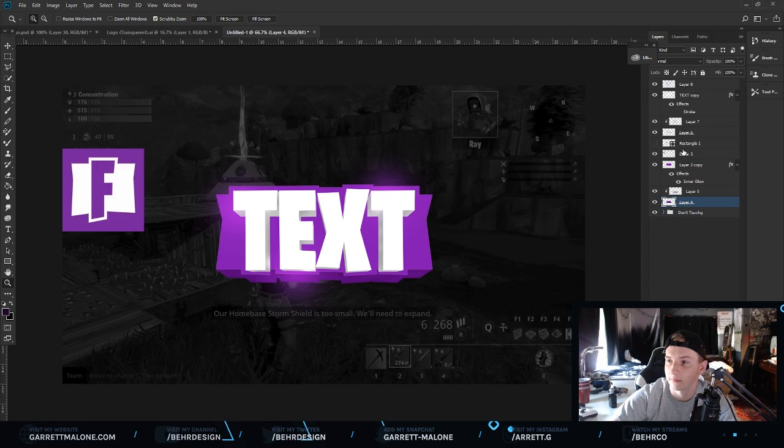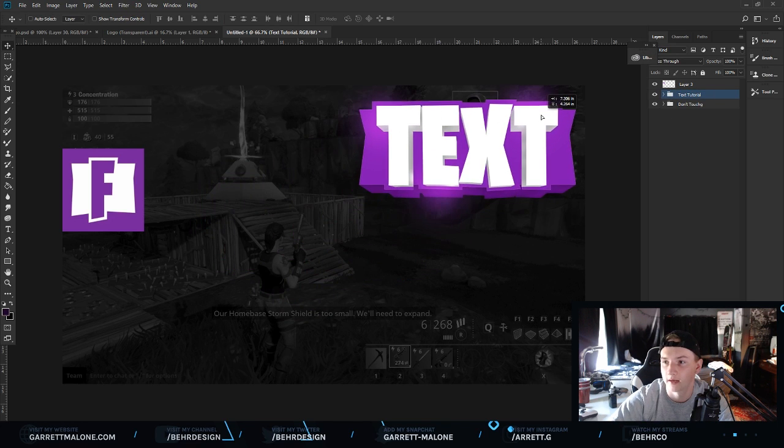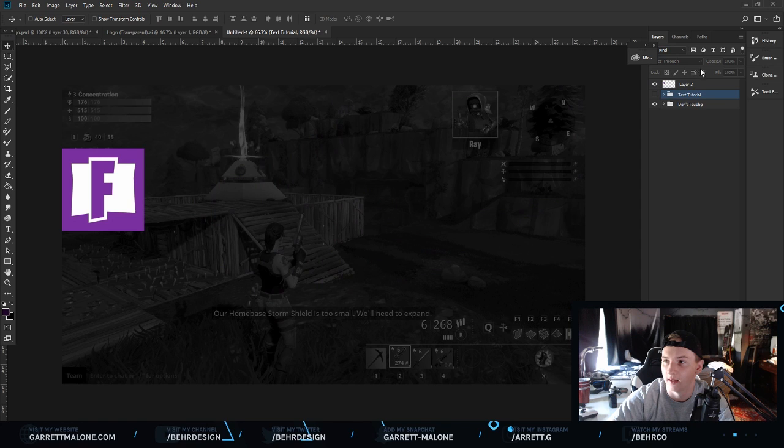So what I'm going to do is take this little reference, throw it up in the air, and merge all this. I'm going to label it text tutorial, and then drag it to the top right hand corner, hide it, and lock it.